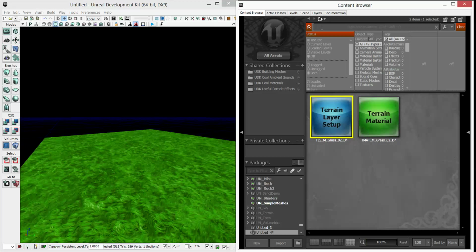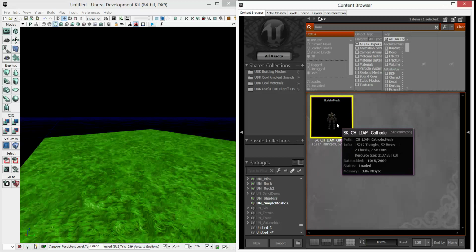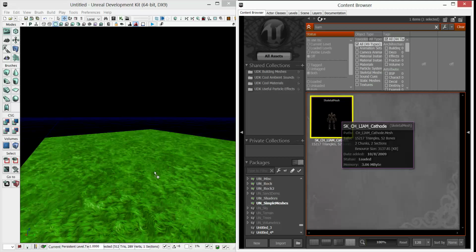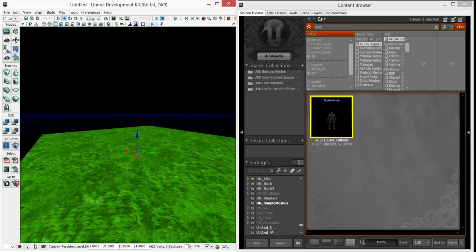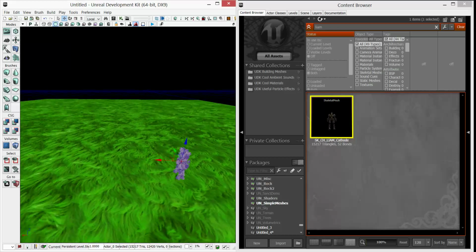Now let's have something else to film. So let's just type in Liam up here. Make sure all assets are selected and we get one static mesh built in UDK as well. We can throw him onto the map and just make sure he's standing up here relatively close to the ground, doesn't have to be perfect.